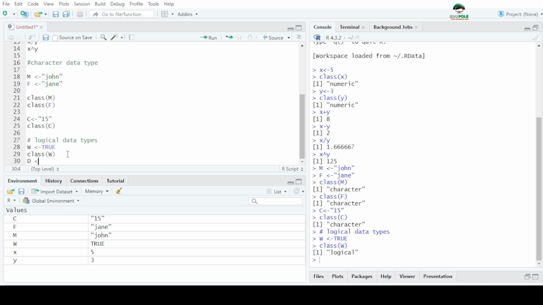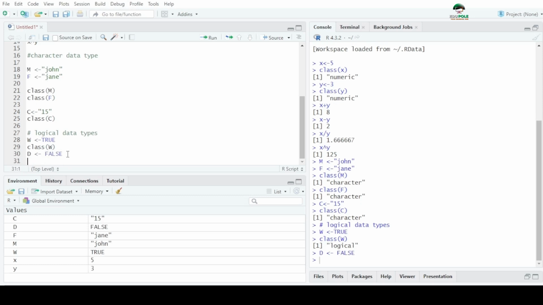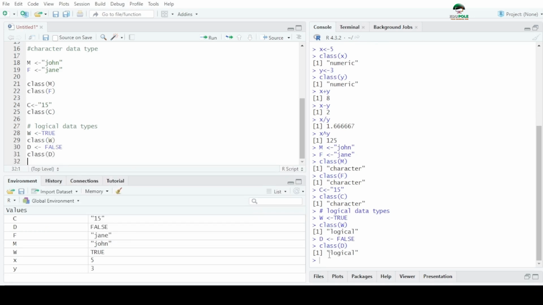Next, let's explore another example by assigning false to a variable called D. Upon checking its data type, we will find that it is also classified as a logical data type. This reinforces the concept of logical values in our programming environment.